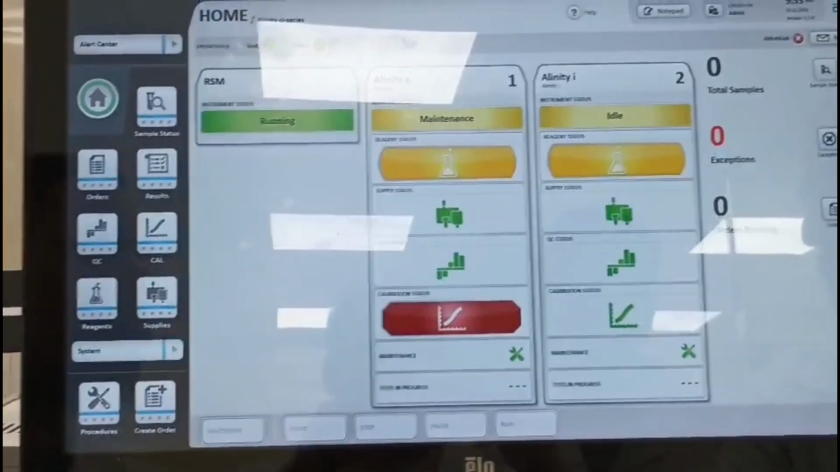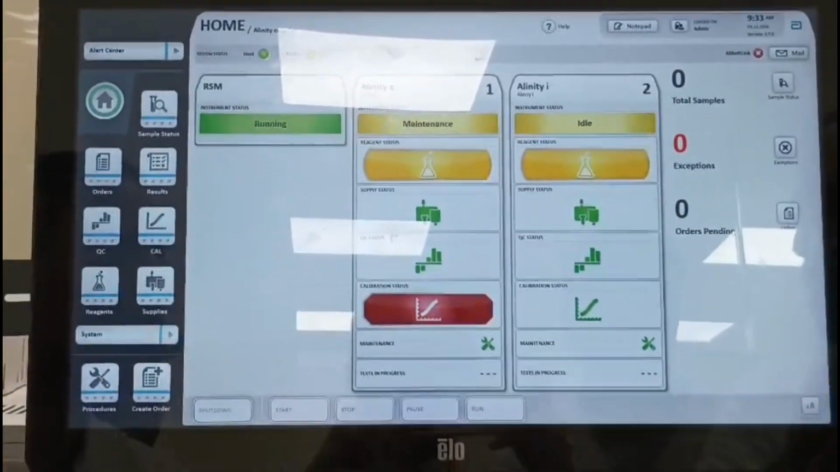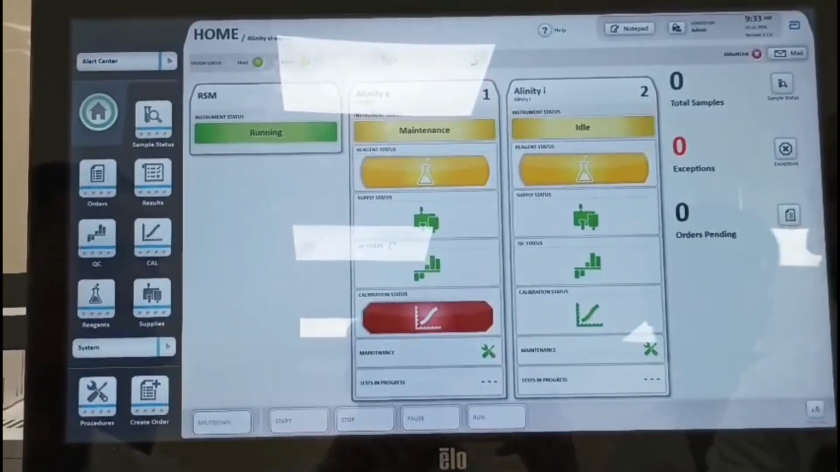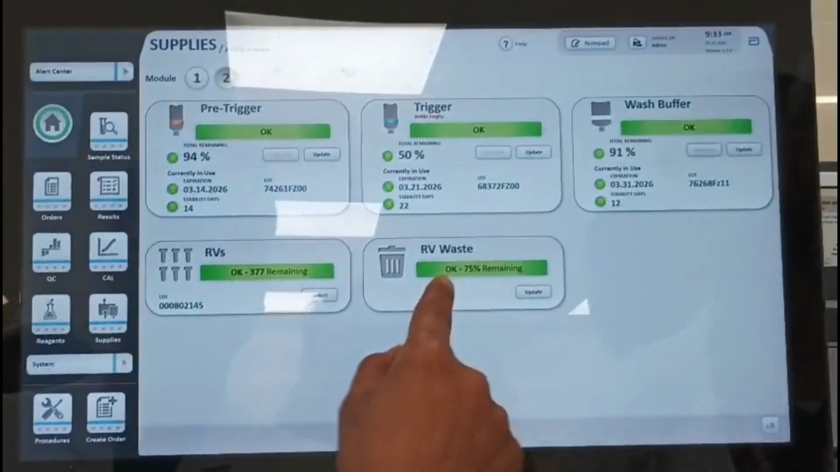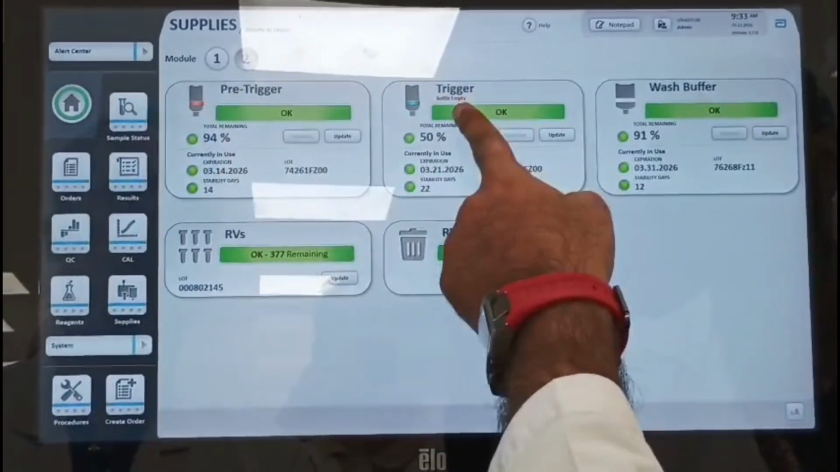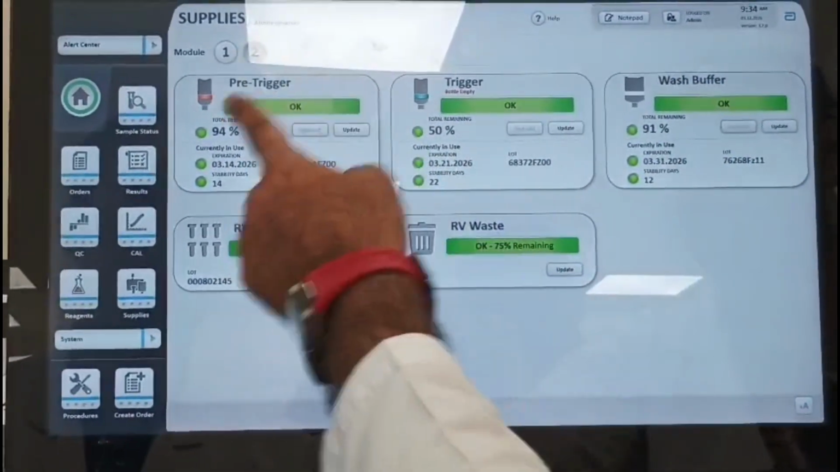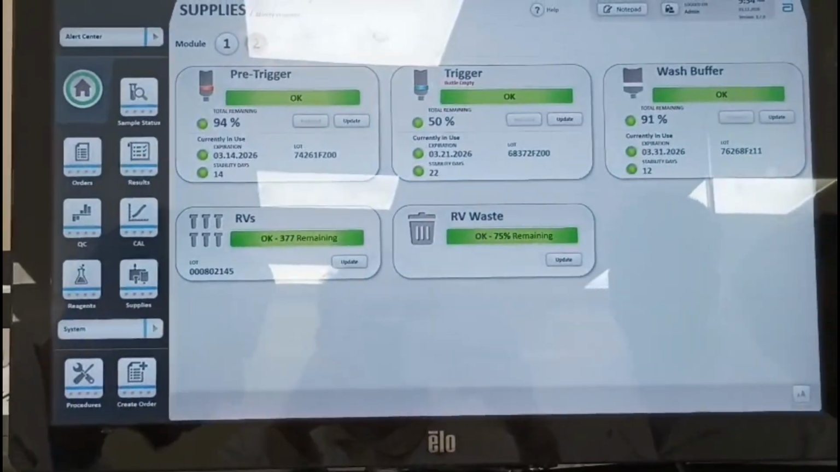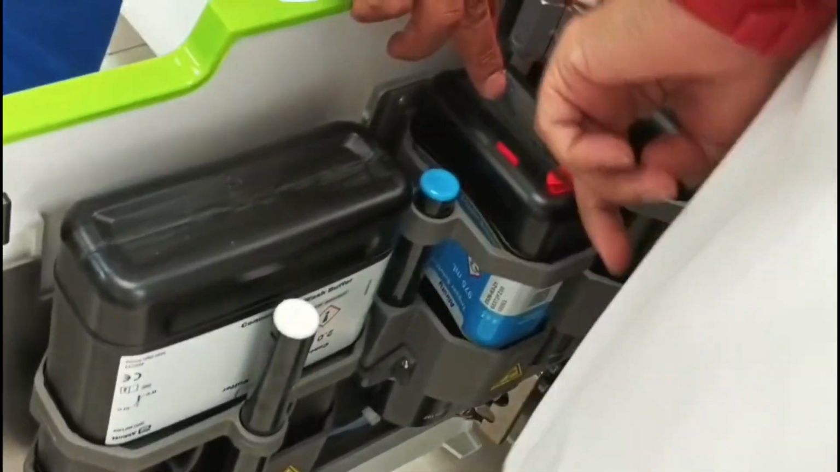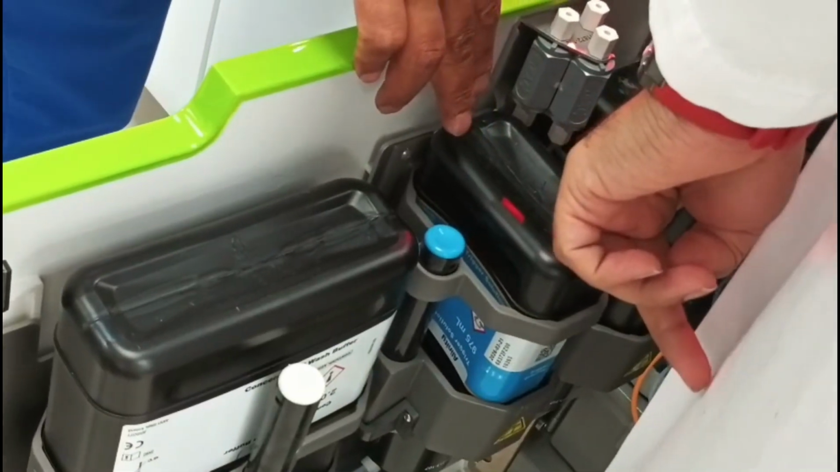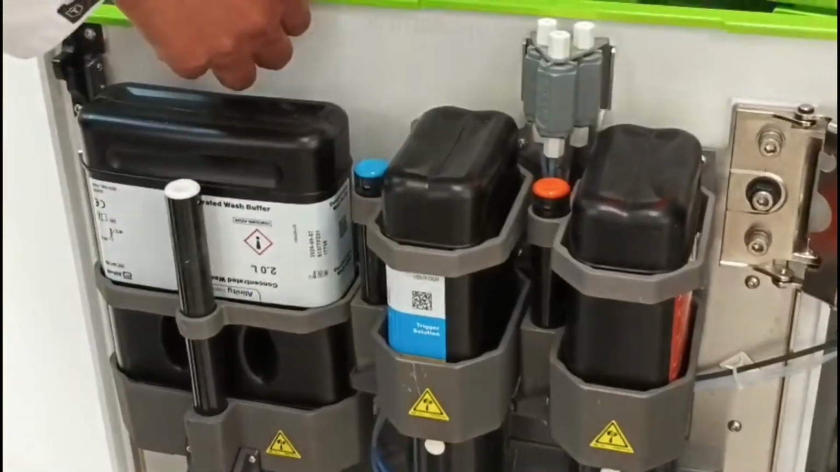Hormone maintenance. Okay. As a DxI and yeah. So, you should do maintenance daily. Both machine centers. Yes. Trigger, wash buffer, RVS, RVS waste. Trigger. See, 50% should be changed. See, both are empty. 50% is this reserve. Okay.